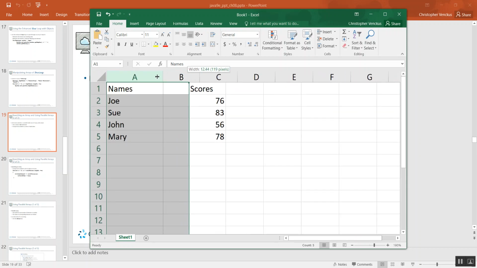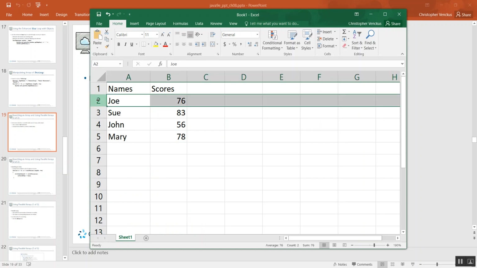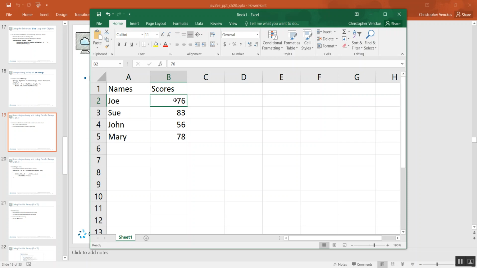There we go. And using parallel arrays, what you do is this is an array, and then I can go and search for Joe, or if it's an ID, for example, and then I can grab the score because I know element 0 in this array corresponds to element 0 here, and that's the value. That's all that's going on with that.